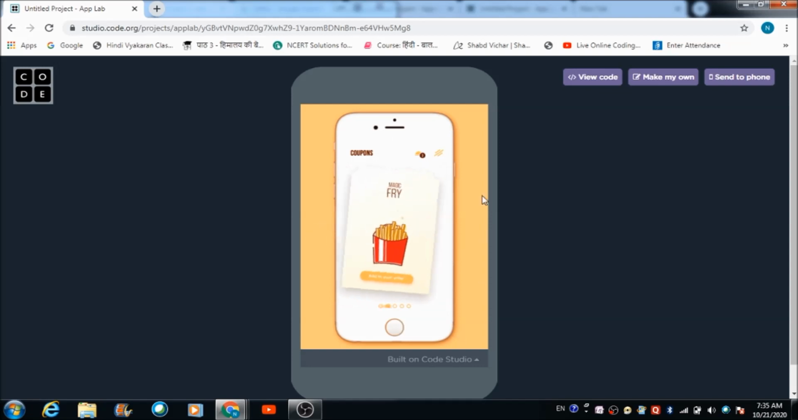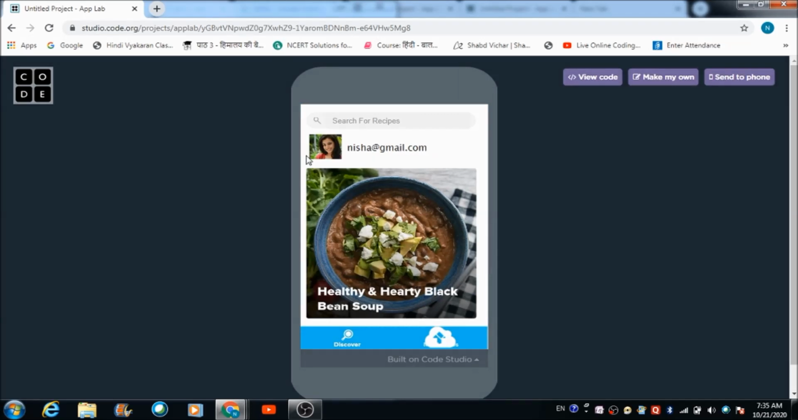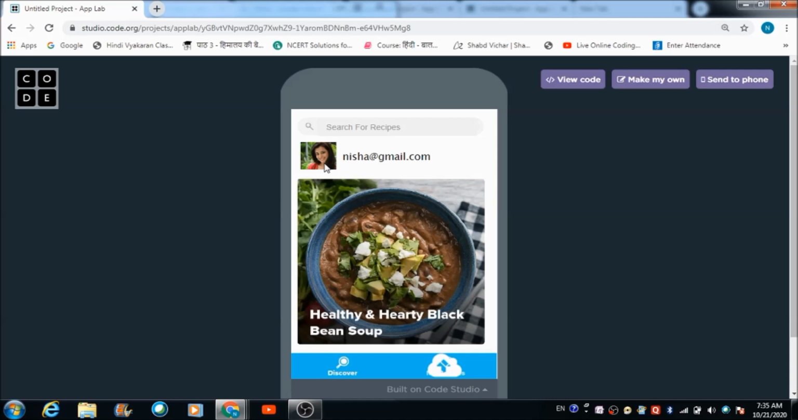Okay, so we have come across this screen. This is an animated GIF screen. Now let's click on this screen and see what's going to happen. So here Nisha's profile is also getting reflected. Now there are two options over here: one is discover and one is upload. We are already done with checking out the upload option. When the user clicks on discover, he is going to come to this screen. So let's search for a recipe here.